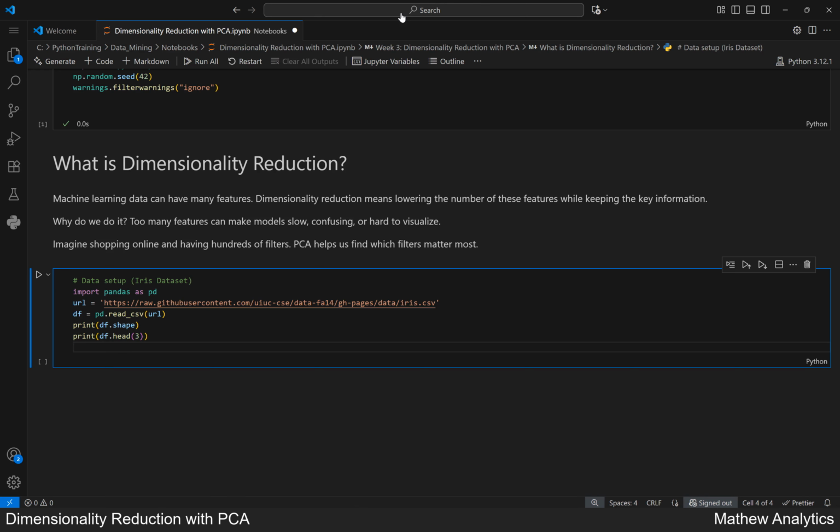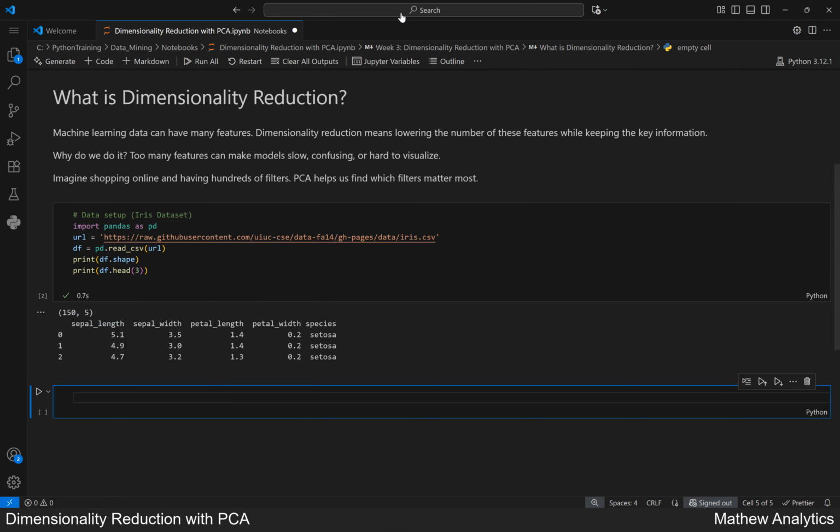Running the cell now. The output shows that our iris dataset has 150 rows and 5 columns, including 4 numeric features and 1 species label. The sample rows reveal consistent feature measurements like sepal and petal dimensions, which are the key data we'll later reduce in dimensionality to simplify analysis while preserving important information. This initial exploration helps us understand our starting point before applying dimensionality reduction techniques.